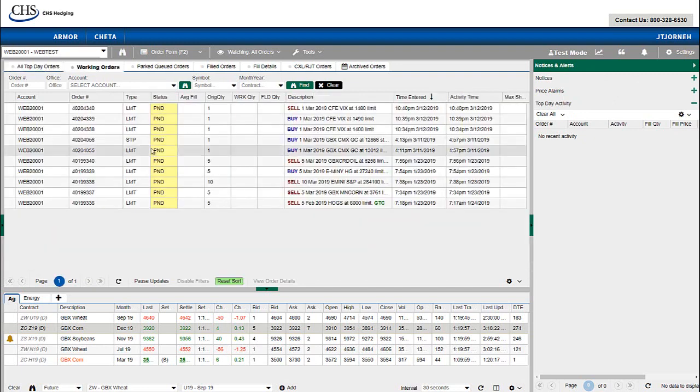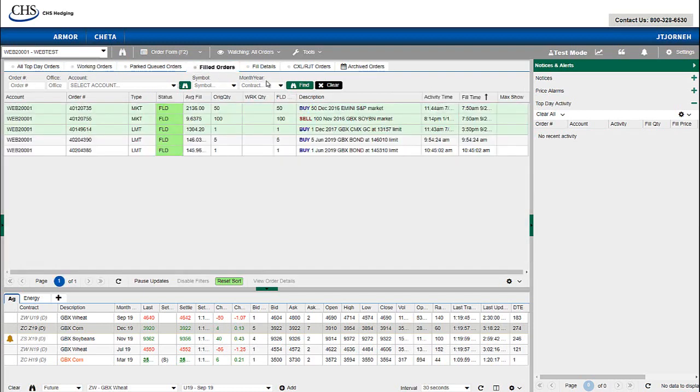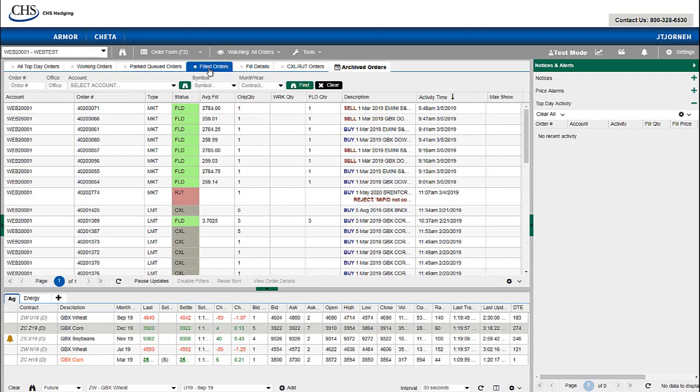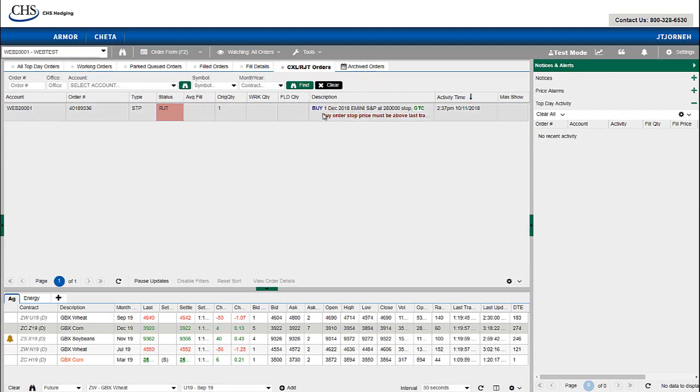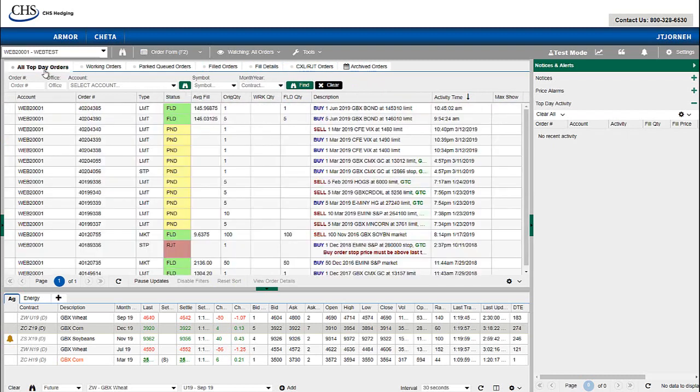Working orders, this will show you going back for a period of time any working orders that you have. Parked in queue orders are exactly that. Maybe you put in an order just after the market close, 1:20, 1:30 in the afternoon. That'll show up in this parked or queued orders and then will become a working order at a certain point in time. Filled orders, in archived orders. These are the same sorts of tabs. They're going to look back at your filled history, if you will. And then canceled and rejected orders. Also just another way to kind of break out the detail of any type of order entry that you're using CHETA for.